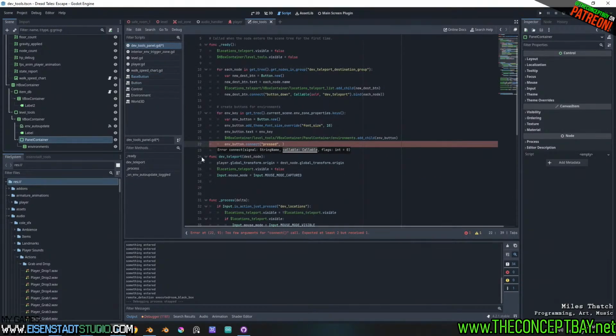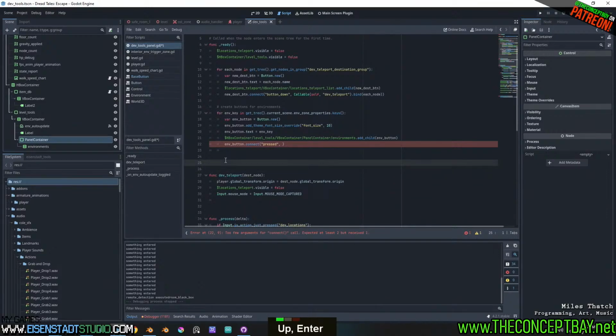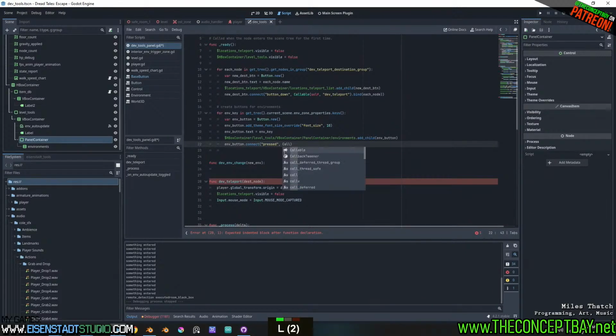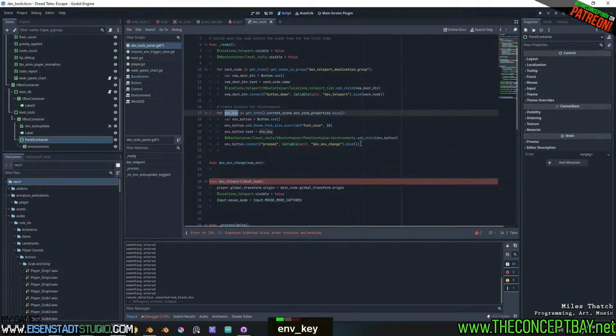Okay, we're gonna set it to execute a function when we press it. So func env dev env change new env. So this is the function that needs to be executed, but we need to attach a parameter to it. So we're gonna have to send to self, and the method is a string, and then we bind. What do we bind? Well, we need to bind the environment key, which points to a particular set of properties for the particular environment.